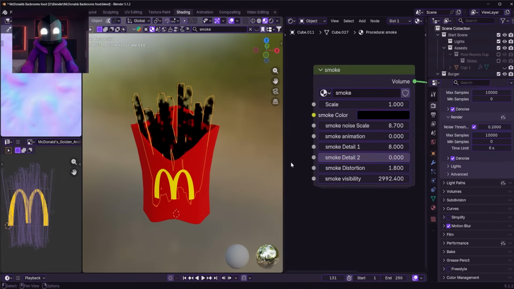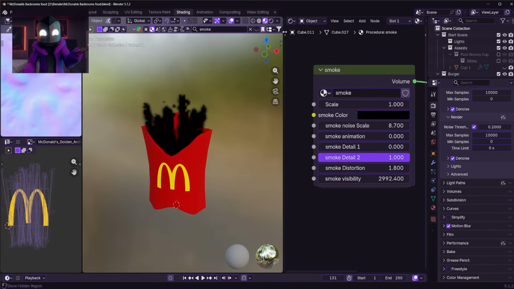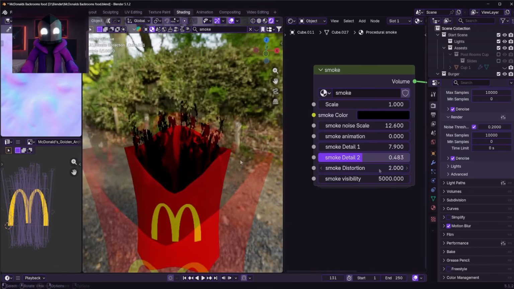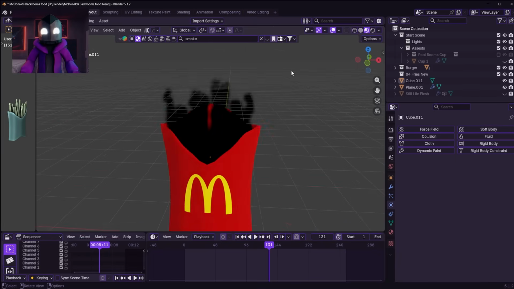So I grabbed this smoke texture and I made it very squiggly and very thick so you could see the effect that I'm trying to create here in the back. Now look at this. I don't know how well this is going to be shown, but now it kind of creates that squiggly effect that we see in the monster from the Backrooms. So you can eat the fries that are created by the monster? I don't know. Don't question me.